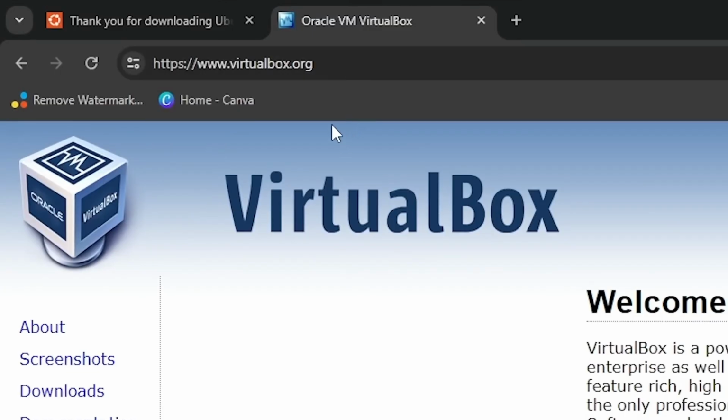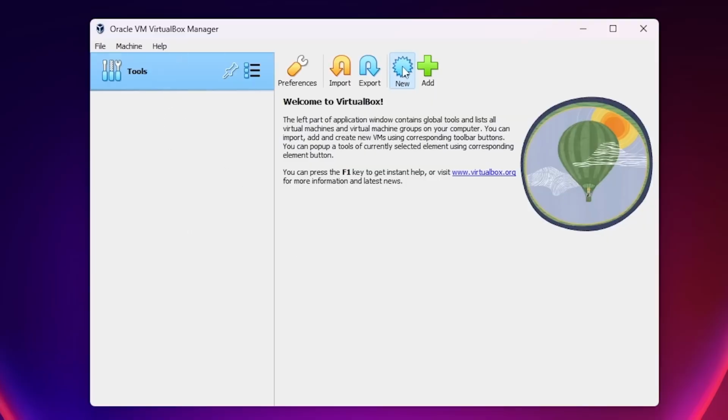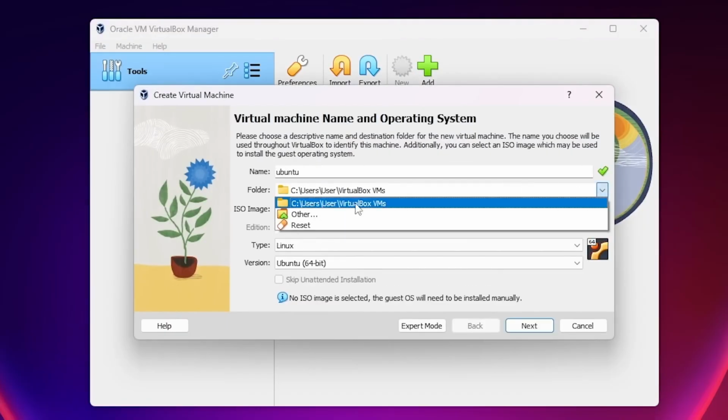You need to download VirtualBox. We already have a video about that. You'll find it in the description. After downloading VirtualBox, follow my steps carefully.